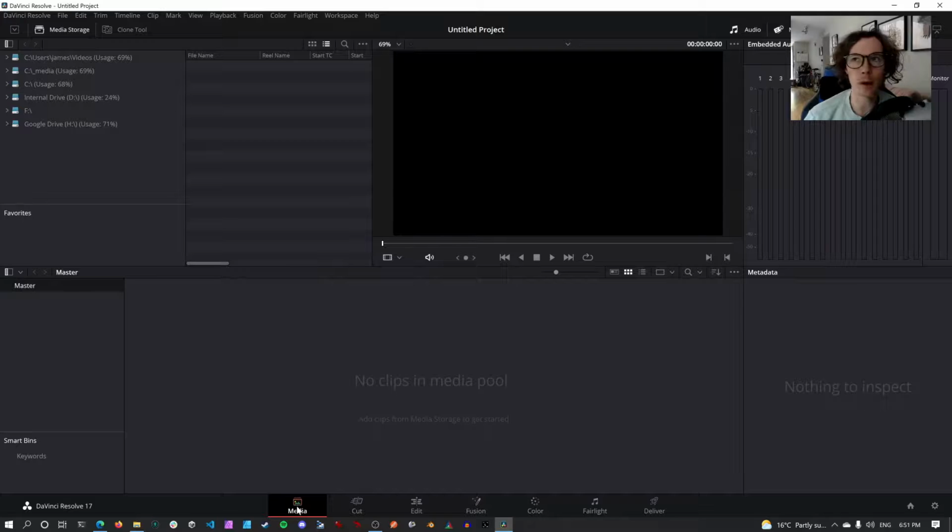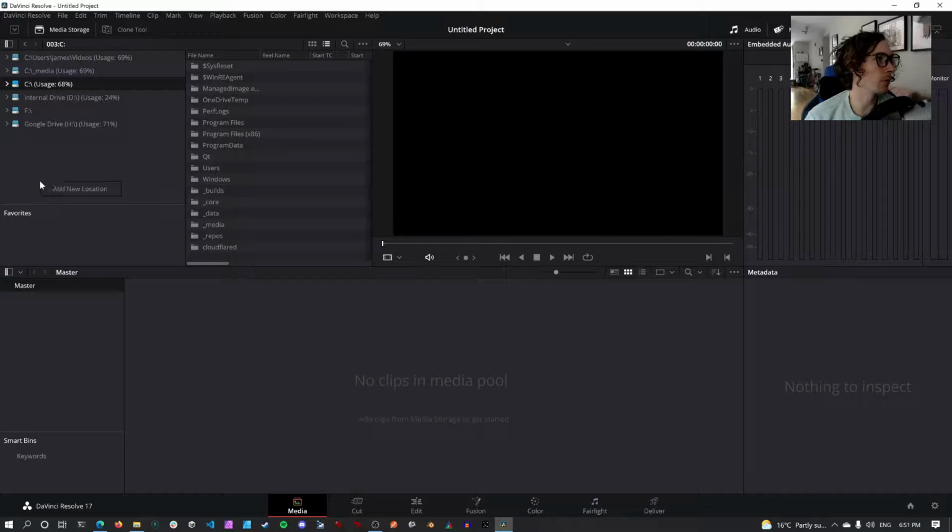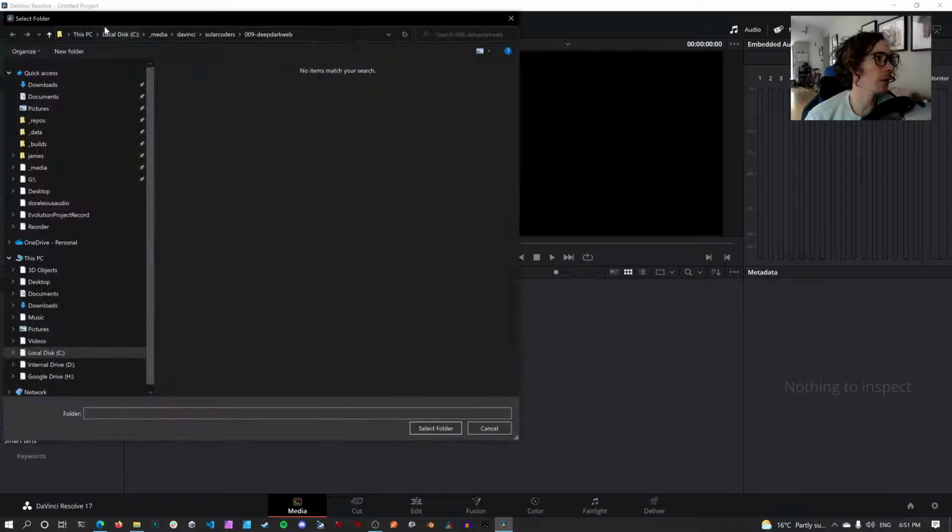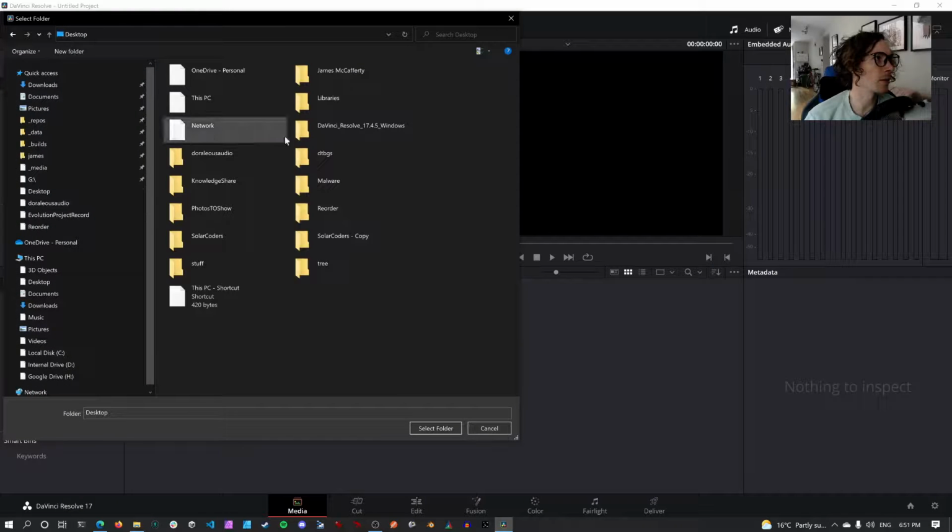So the media one, the way that this works is that this is how you get your files into your project. To do that, it's pretty easy. You just have to look through your file systems. I have like a million hard drives, so yours is probably a lot simpler. But basically, you just got to go to one and find what you're looking for. I guess my stuff is on the desktop. So what I'll do is I'll add a new location, and I will go to my desktop here, and I'll say select folder.